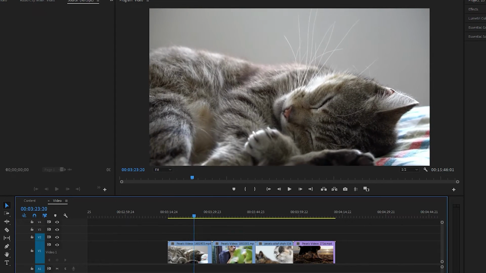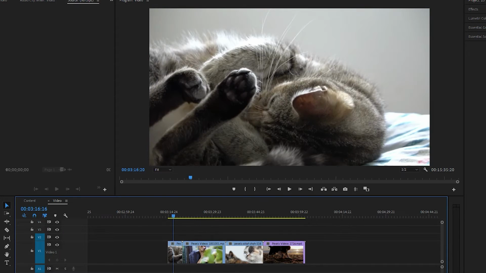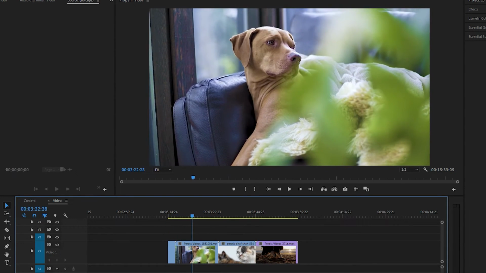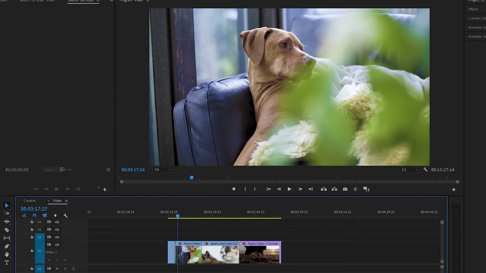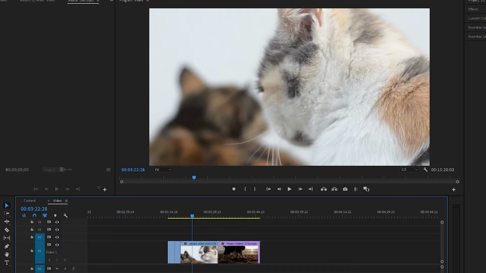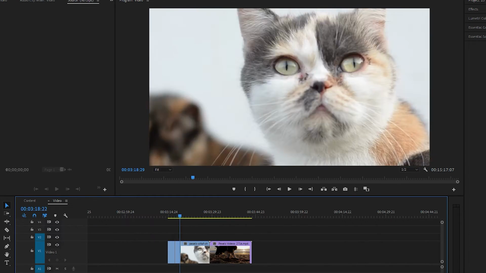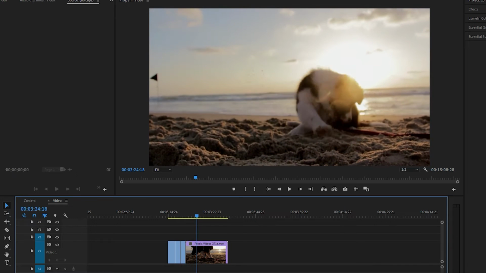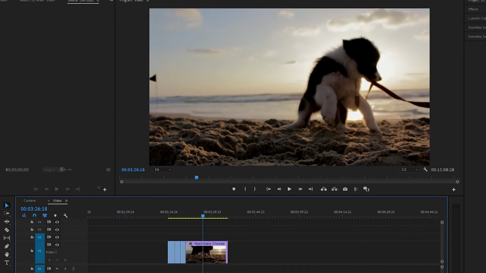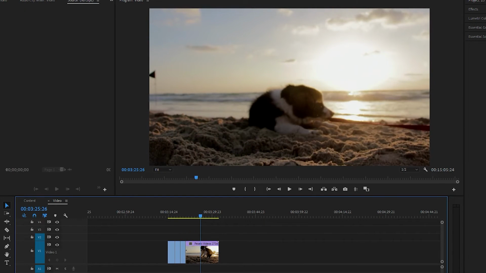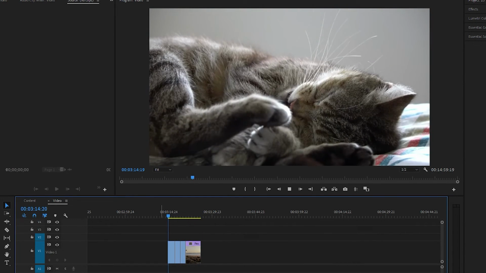Now let's do that once again with Q and W. When you press Q, you cut the footage and delete the part on the left. When you press W, you cut the footage and delete the part on the right. And as you can see, our editing is much smoother and faster, and this is the result.